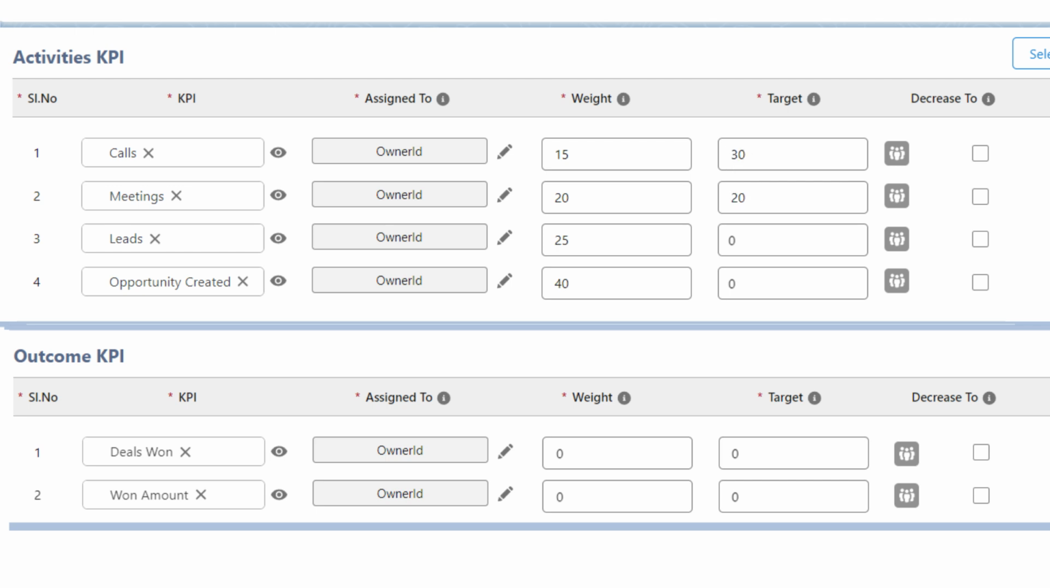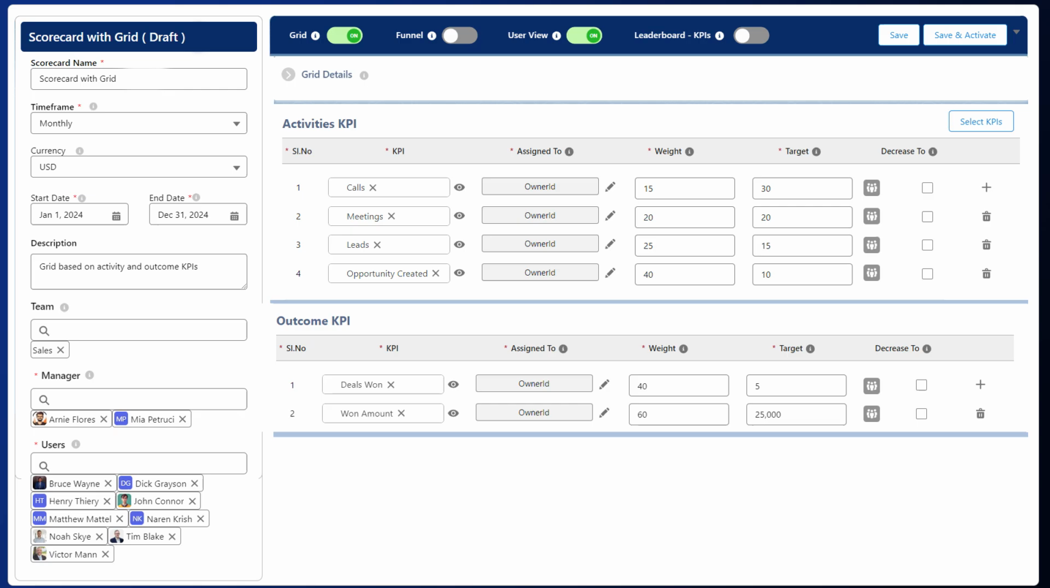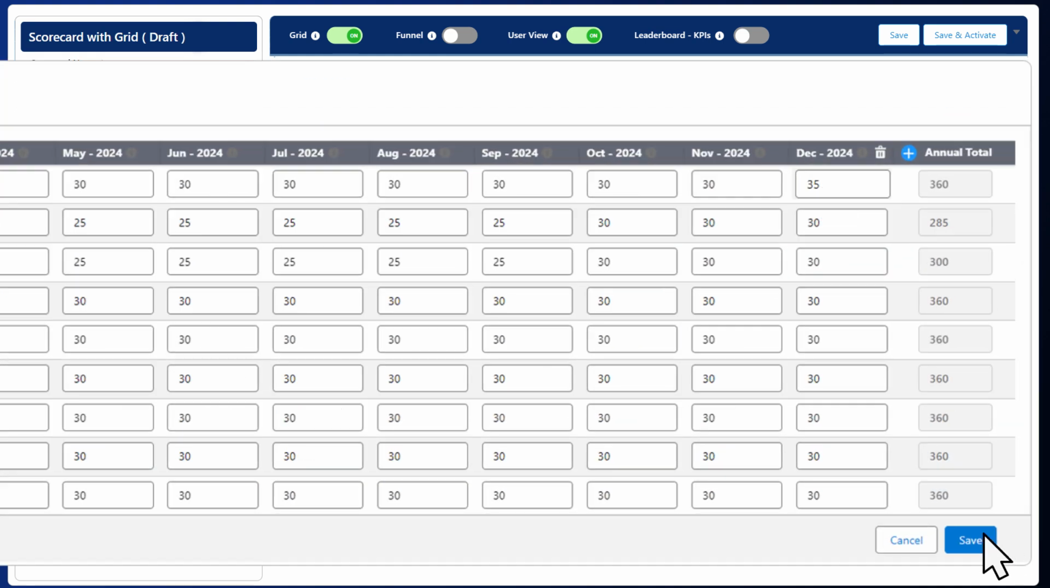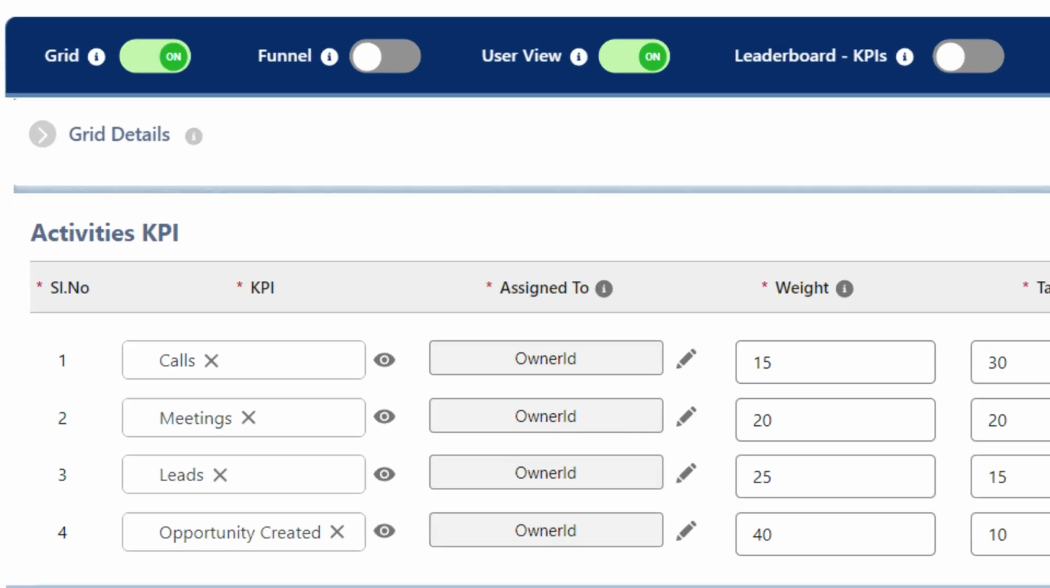Enter targets for each KPI. The target is individual user targets. You can also customize targets for each user and even targets for specific periods. By disabling user view, scorecard will be only available to managers. This can be used to preview the scorecard before enabling for all users.